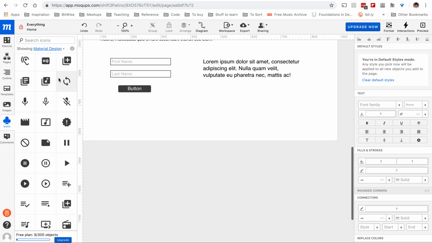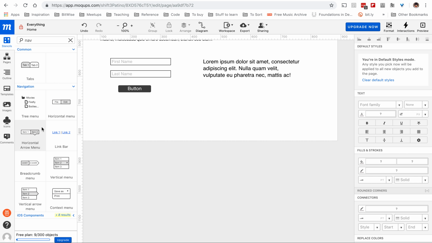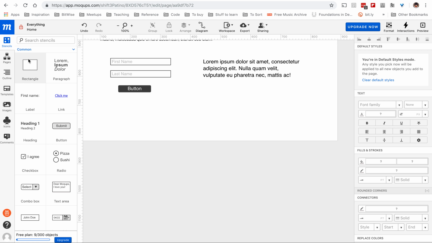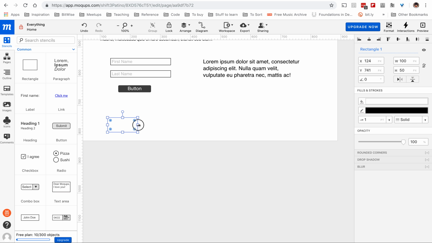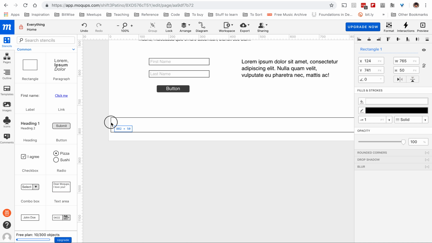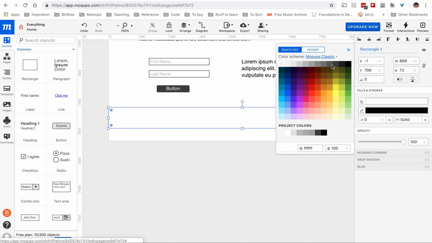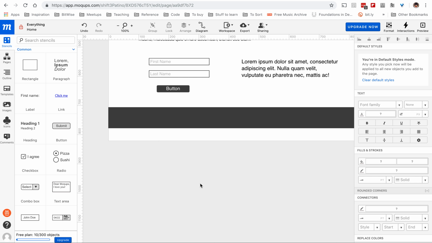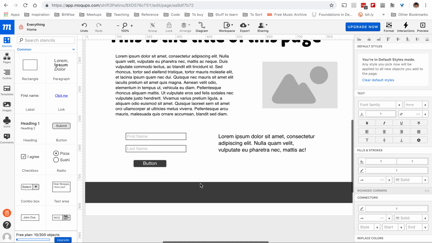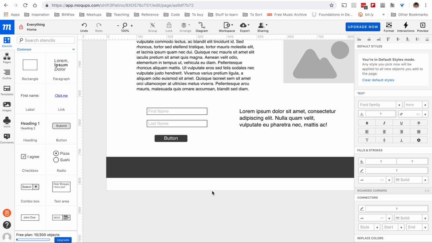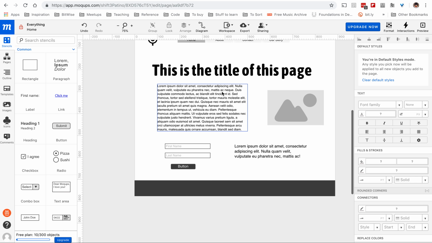Oh, you know what? Let's put a footer on here real quick. Let's go back to stencils and get rid of the search nav. We're going to do a rectangle, and I'm going to drag this all the way across the bottom here, just like that. I'm going to give it no stroke, and a fill of, let's do a dark gray. That's going to be representative of our footer. Most websites have a footer on them. Let's zoom out and see what this looks like.